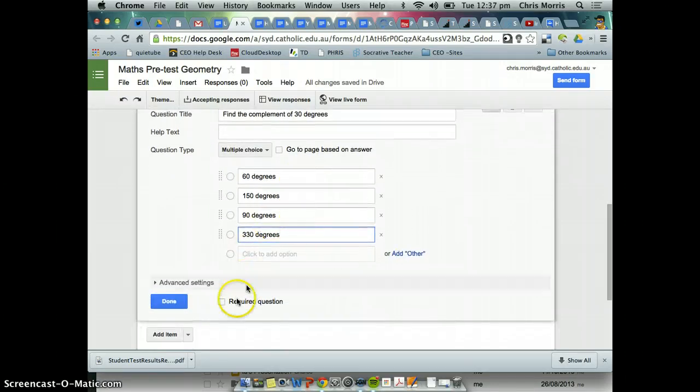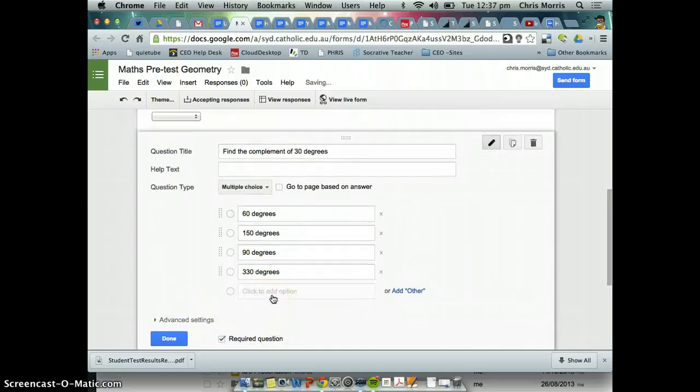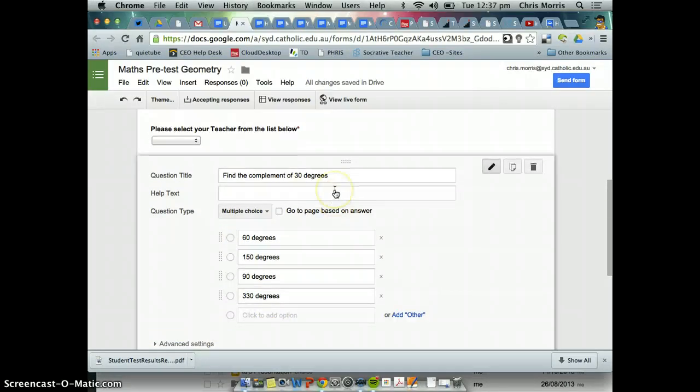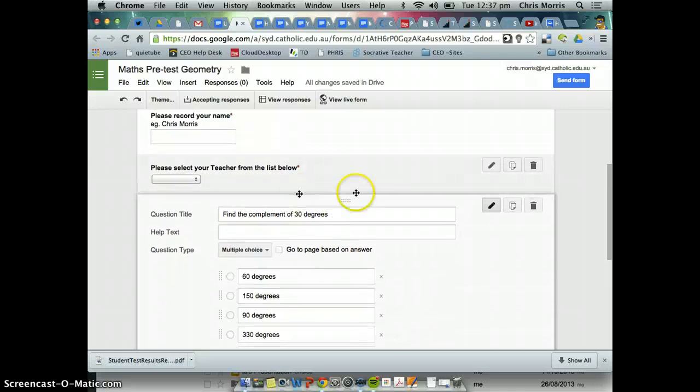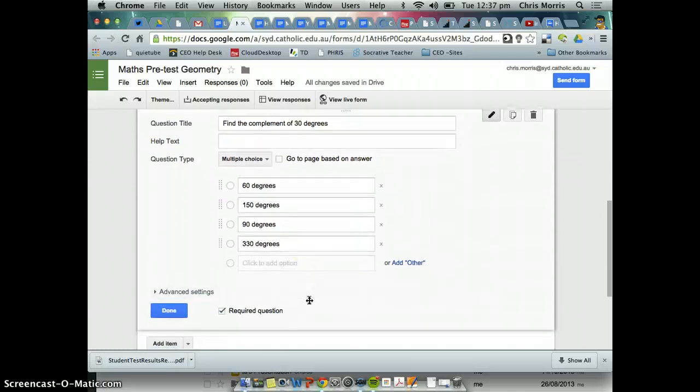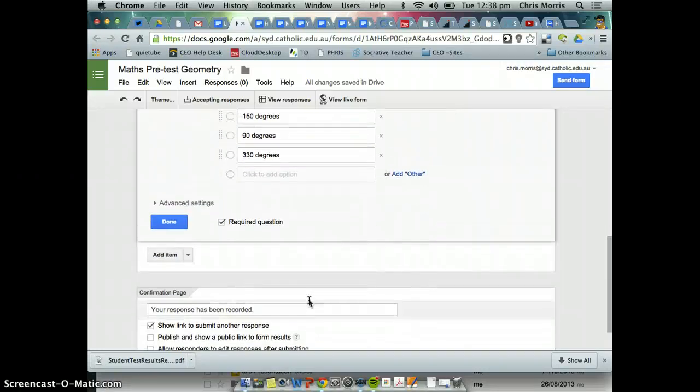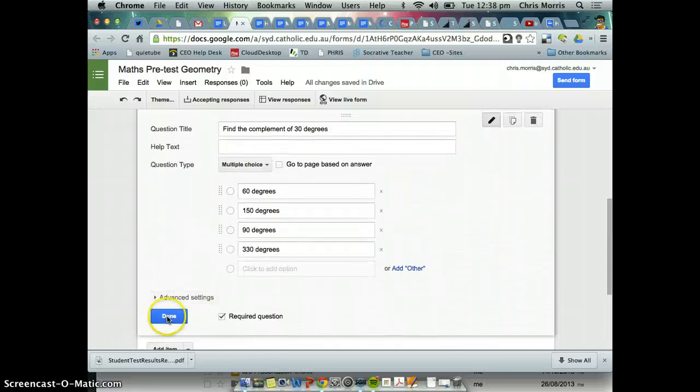Okay. So we want this to be a required question. Now, we don't select the correct answer at this point. All that's done at the back end later on. Okay, so let's hit done.